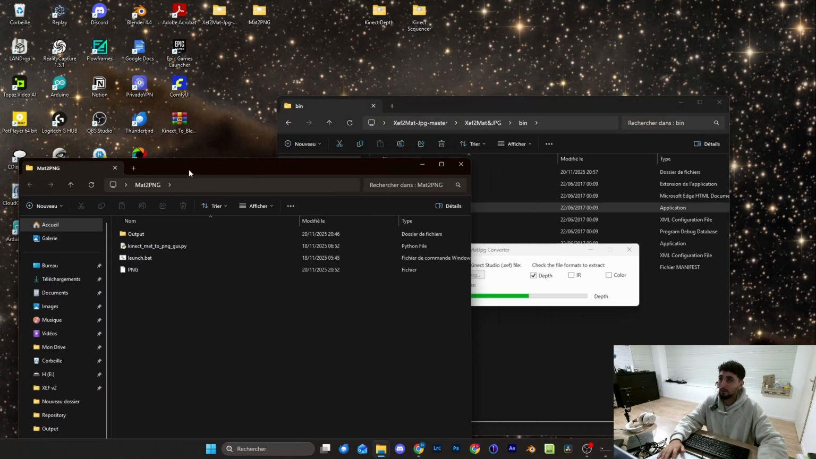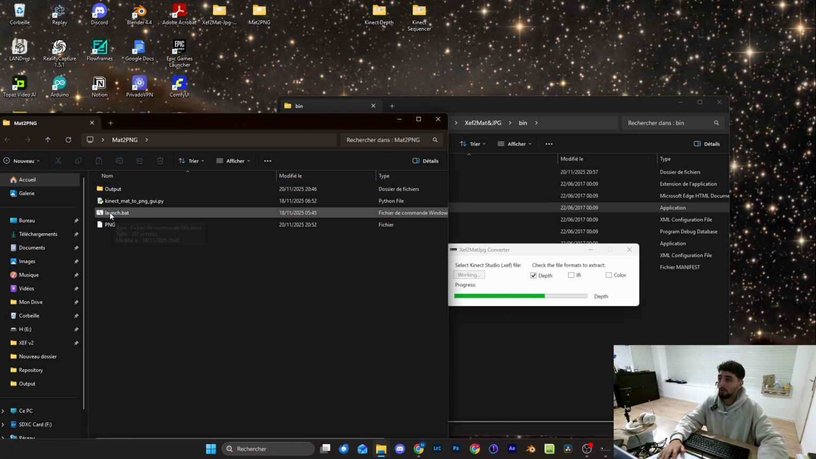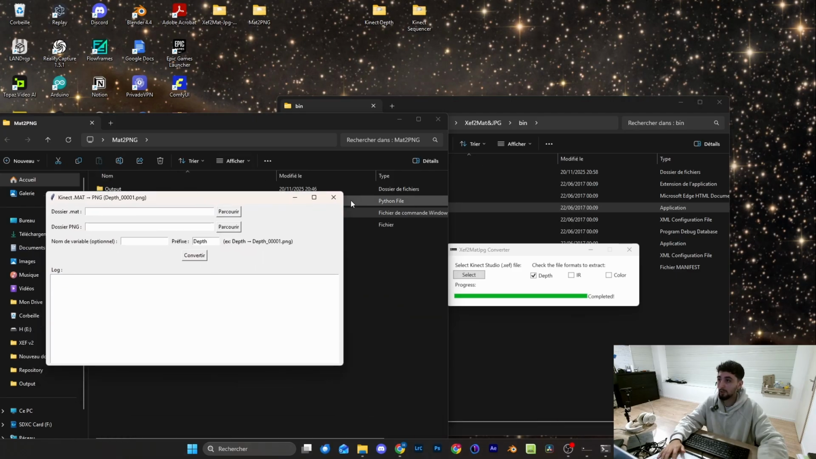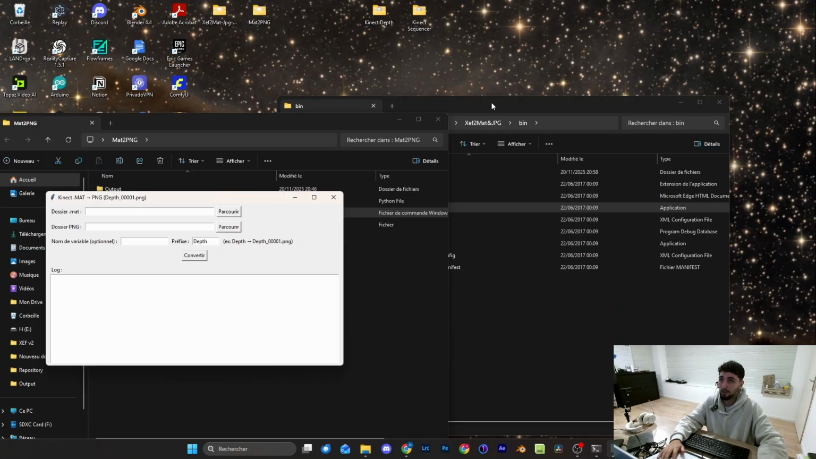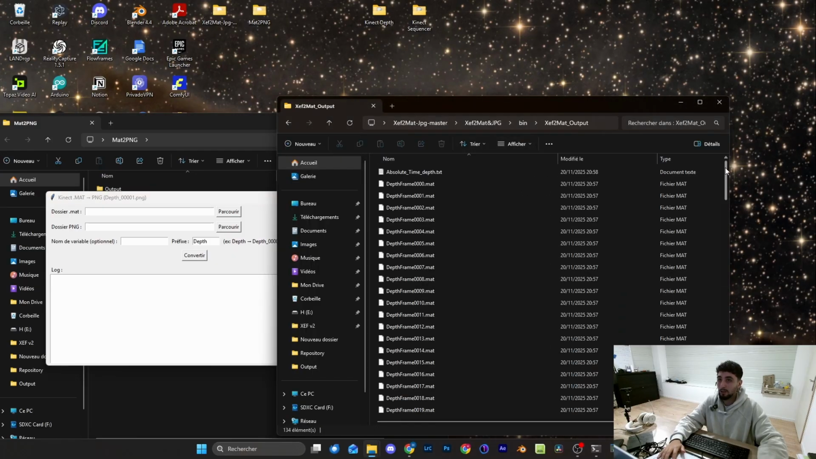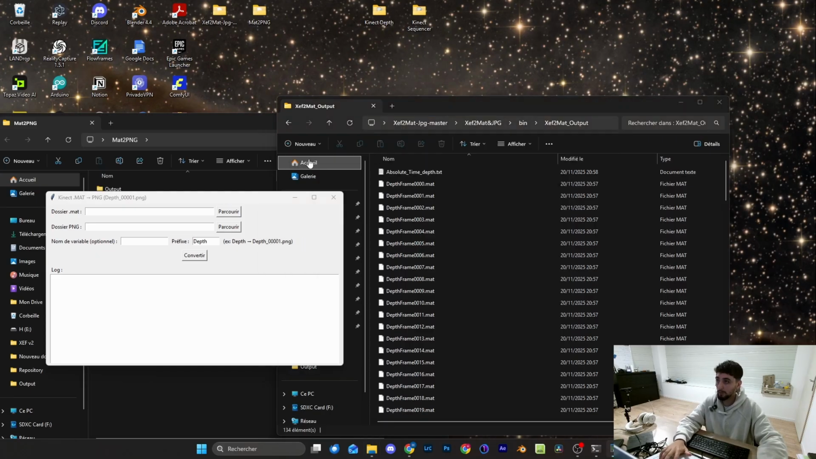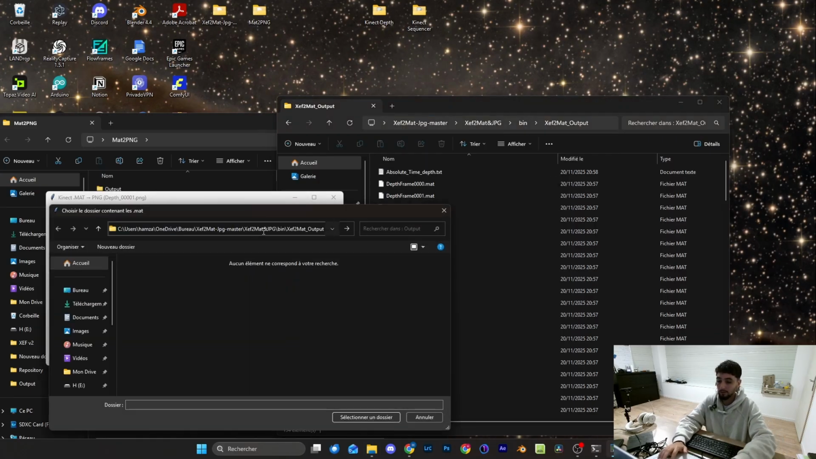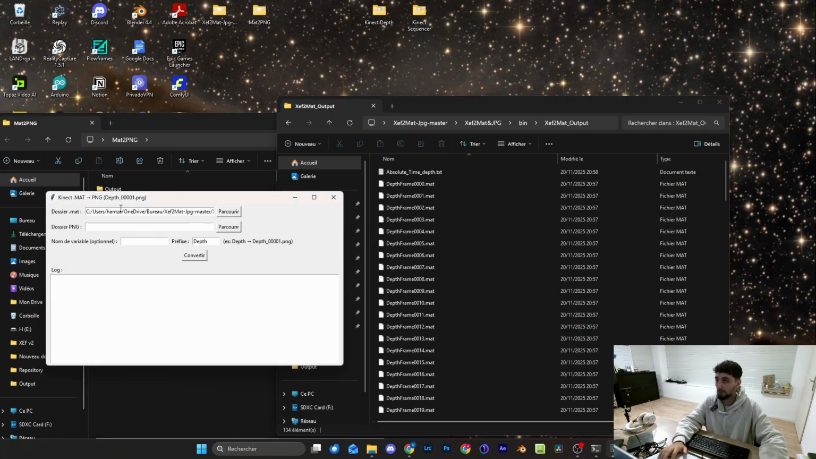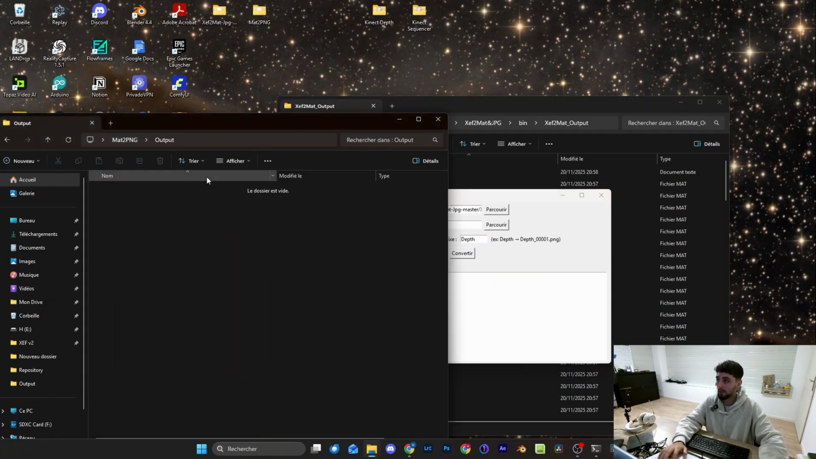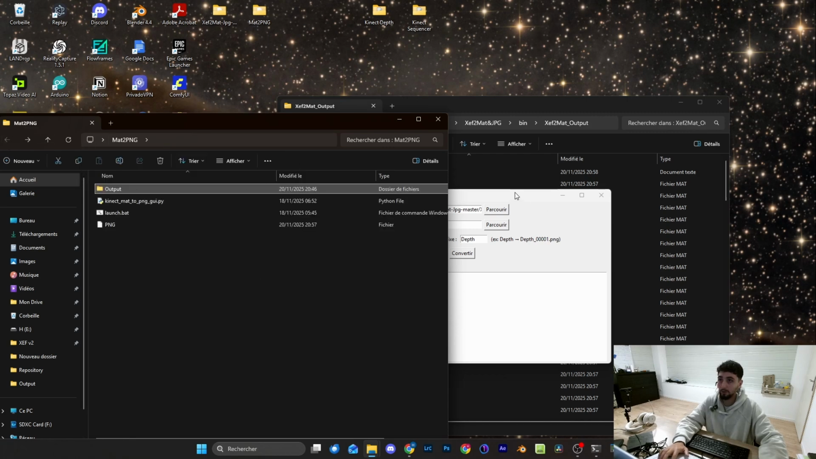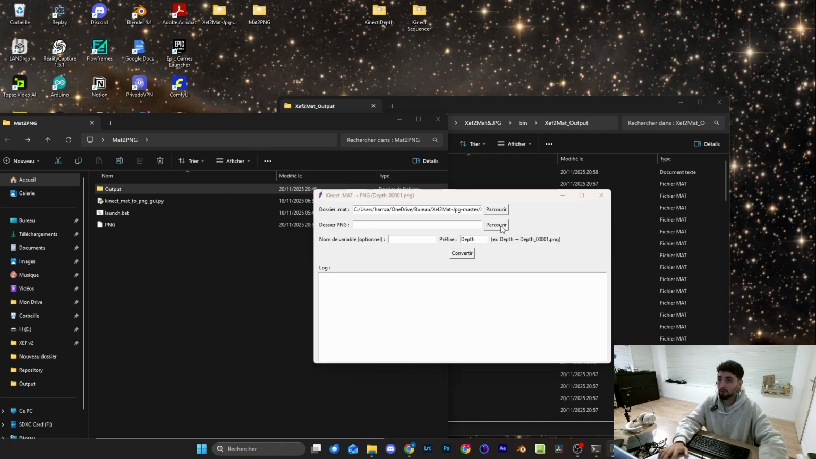And now we can just click on launch.bat to run the script, the Python script, to convert the mat into PNG. Okay, so it's done. Now you can see we get the .mat sequence. I copy the path and paste it here. Okay, and I'm gonna copy also the path to my mat.output, but you can just extract it everywhere you want.